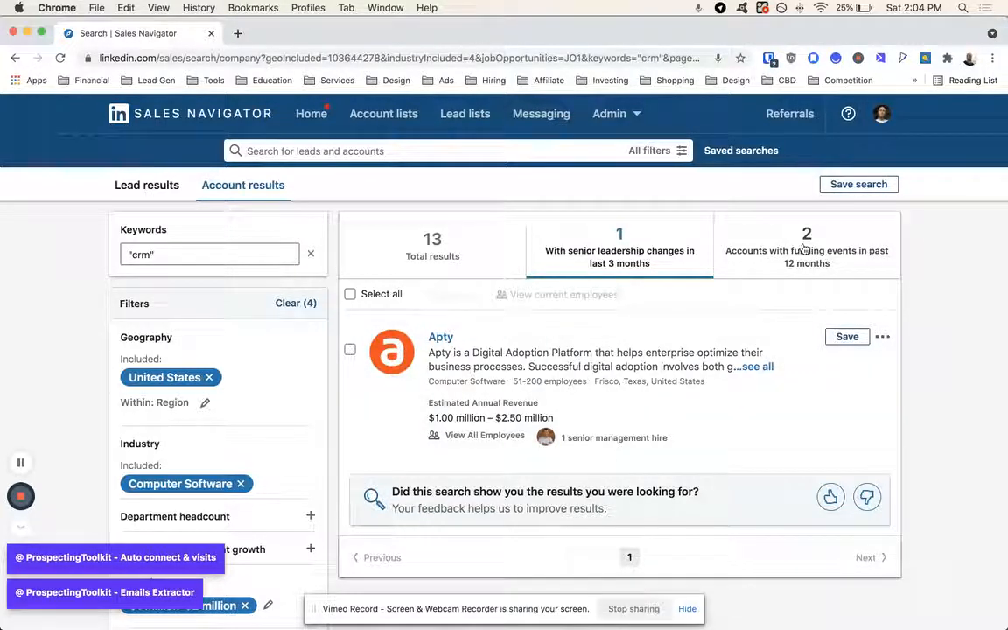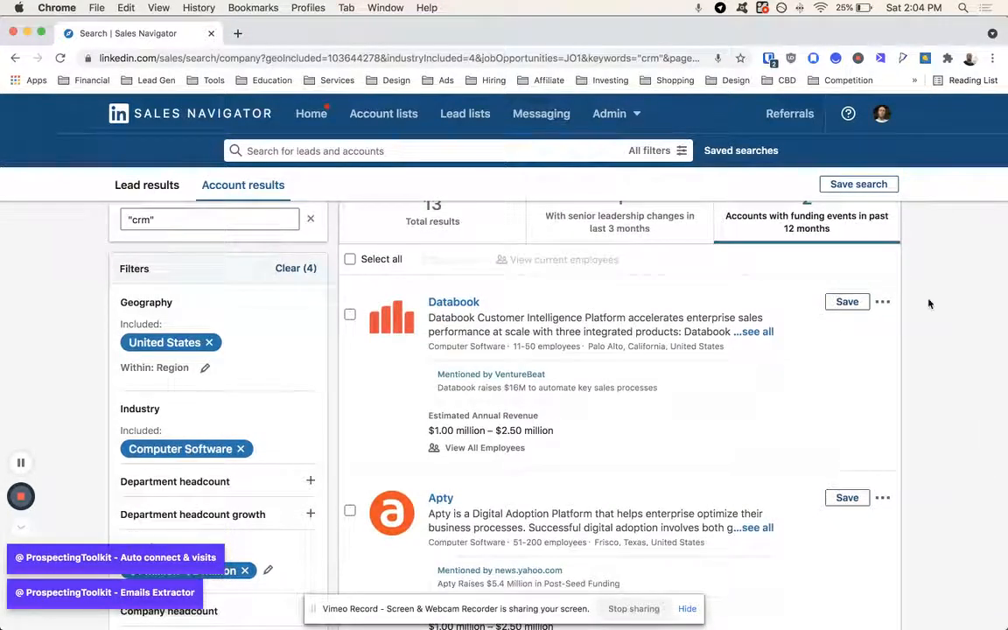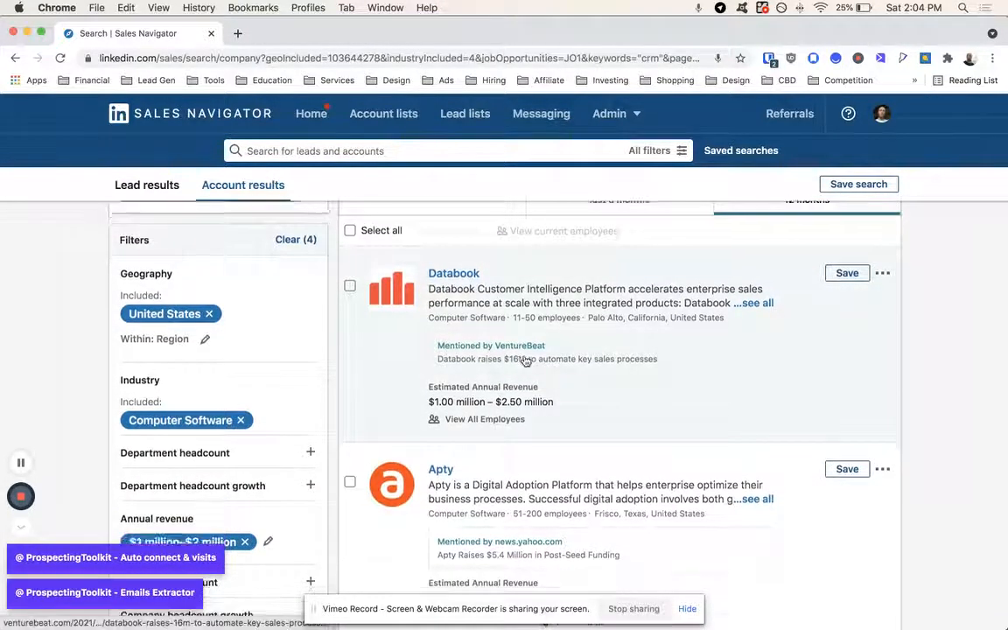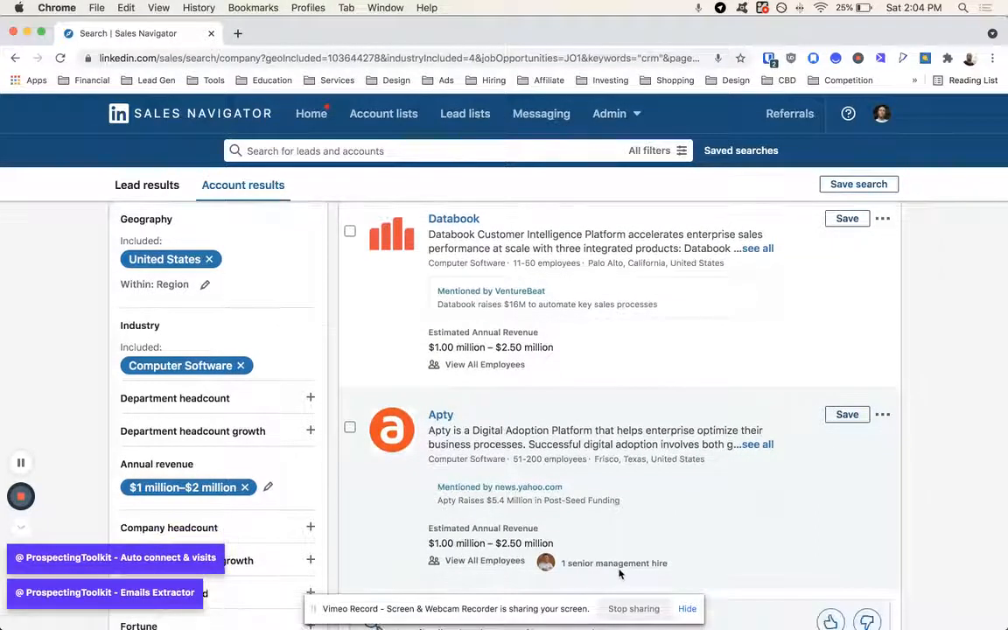We also have two accounts with recent funding events in the last 12 months. So they just raised 16 million. These guys just raised 5.4 million. And you can see that these guys just hired a senior management and they raised 5.4 million. This is high growth potential. These guys are growing. They're looking to hire people. They're looking to get services. They're looking to spend that money and get ROI from that spend. So this is great.